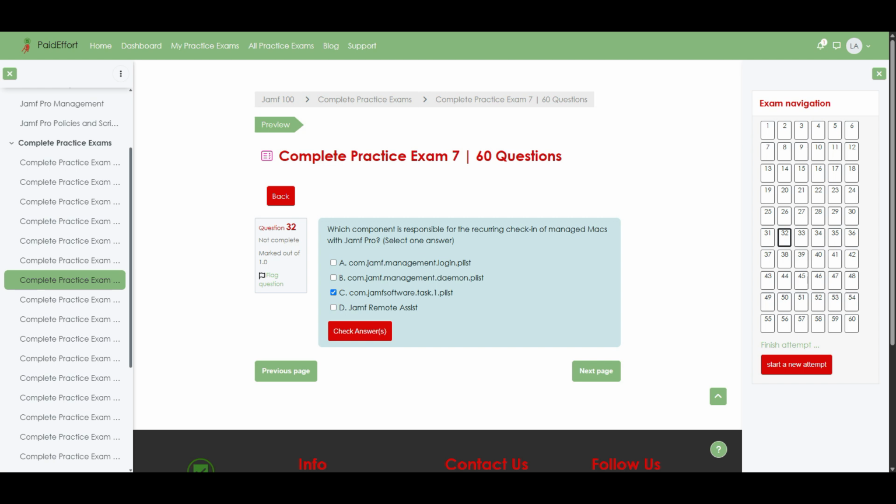com.jamfsoftware.task.1.plist is a launch daemon that runs on managed macOS devices and is responsible for the recurring check-in process with the Jamf Pro server. This recurring check-in is vital because it's how the device gets ongoing management instructions like policies, scripts, and inventory updates. Why the others are wrong.